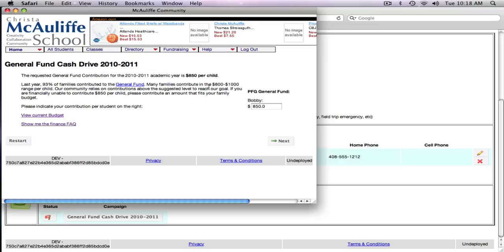A couple things on this screen. First off, the requested amount is $850 per child. More is better. We like getting more. But the suggested is $850. That's already been filled in. So, note our community relies on contributions above the suggested level.